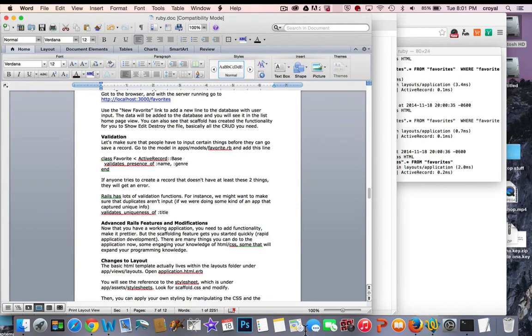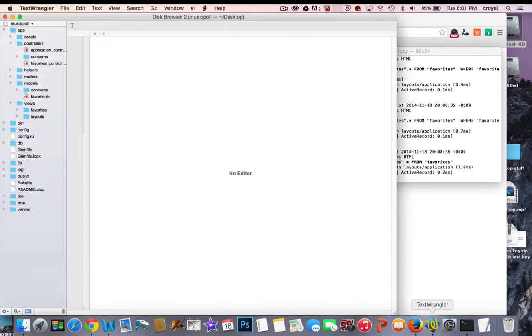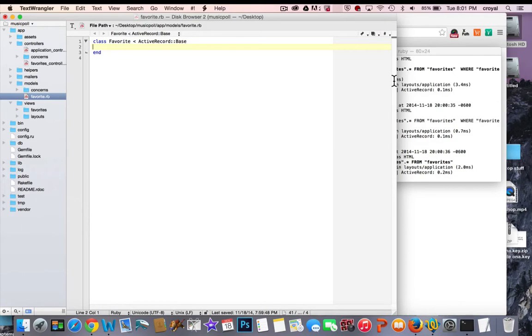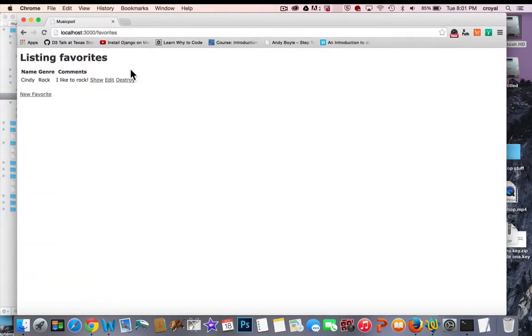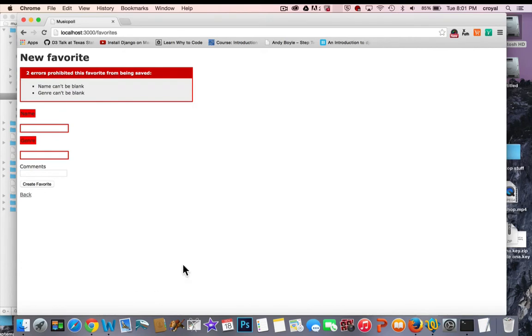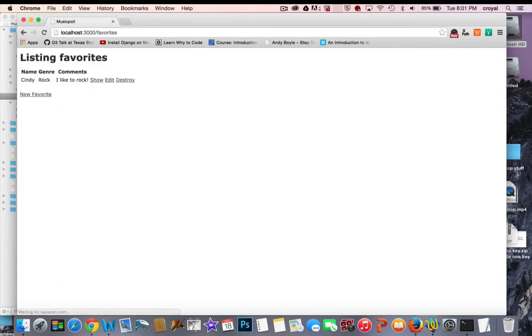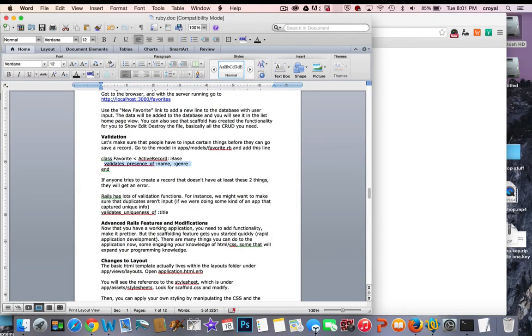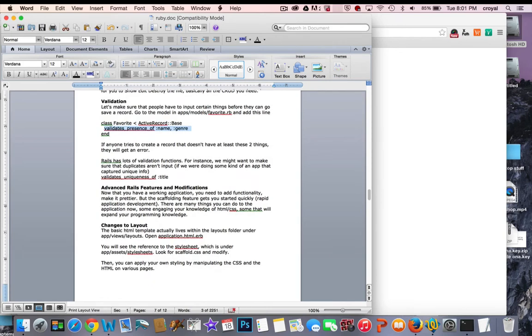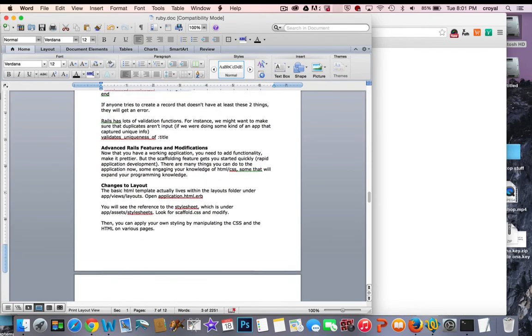So all I have to do to validate the presence of name and genre is take this line here that looks at the name and the genre for the model and puts that into the model. The model's already created for you. You just have to put it within where the class opens in the end and save it. And the server's still running in terminal. And when we refresh that and we try to input an empty form, it won't let us do that. So that validation works. There's other types of validation we can use, like requiring the uniqueness of something like the name.